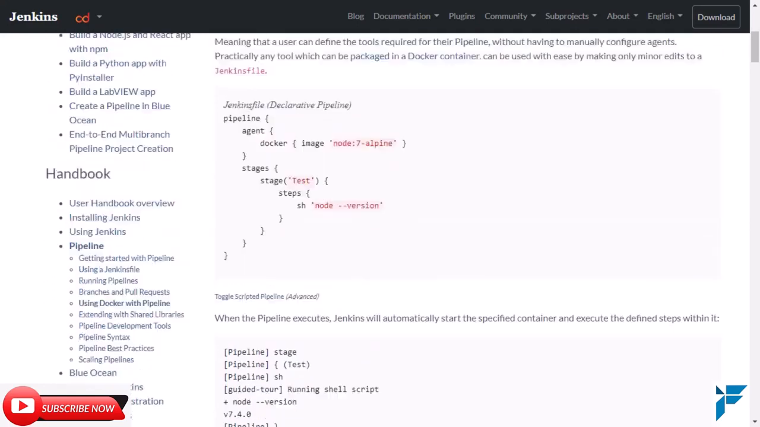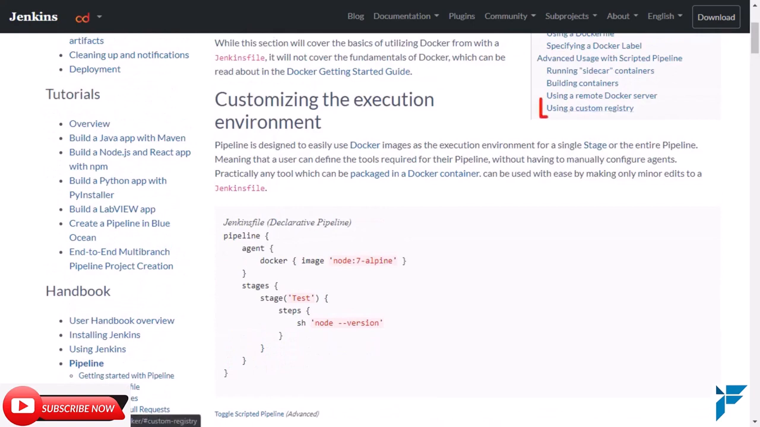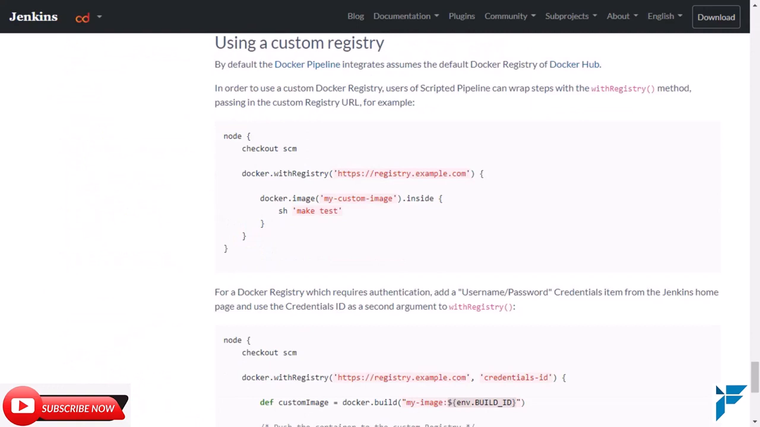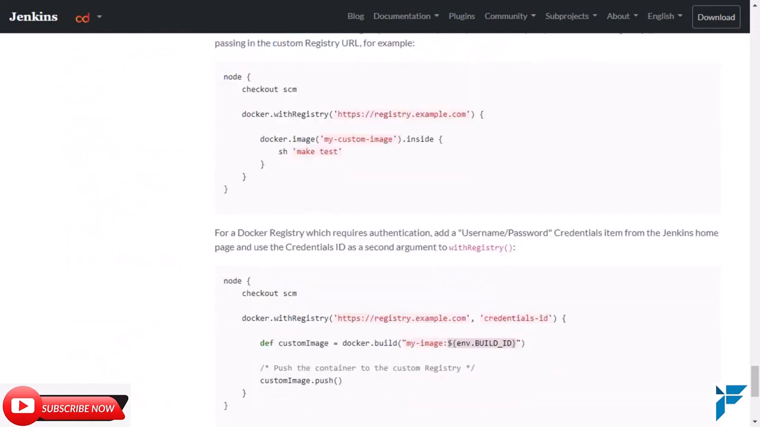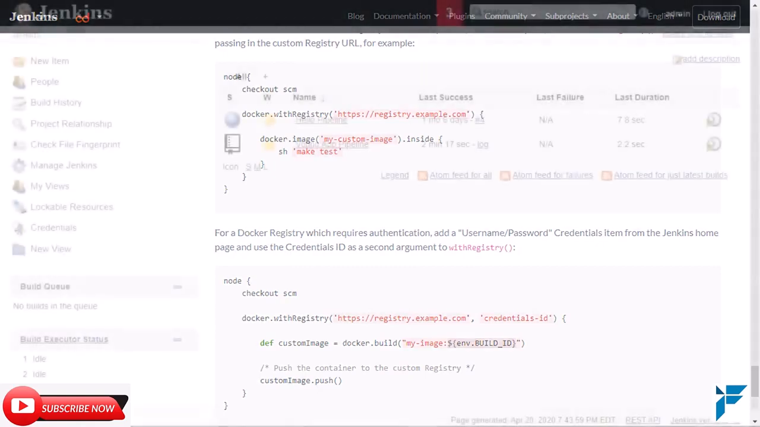If we scroll down to the bottom, there's a tag called Using a Custom Registry. So let's go there. That's the section we're interested in right now. You can just call methods on Docker without instantiating it, and then pass in a few parameters like image, registry, and credentials. Let's go over to Jenkins to take a look at it.